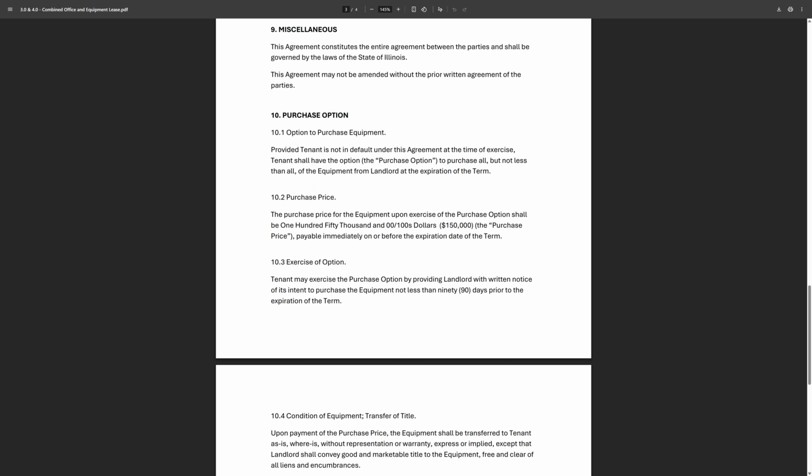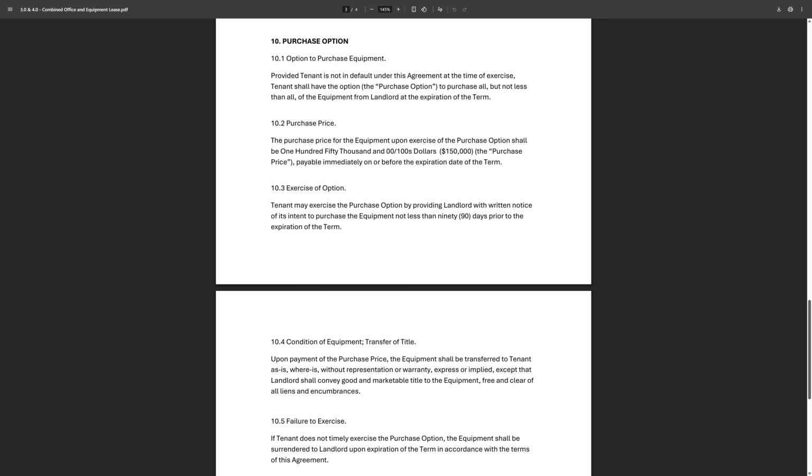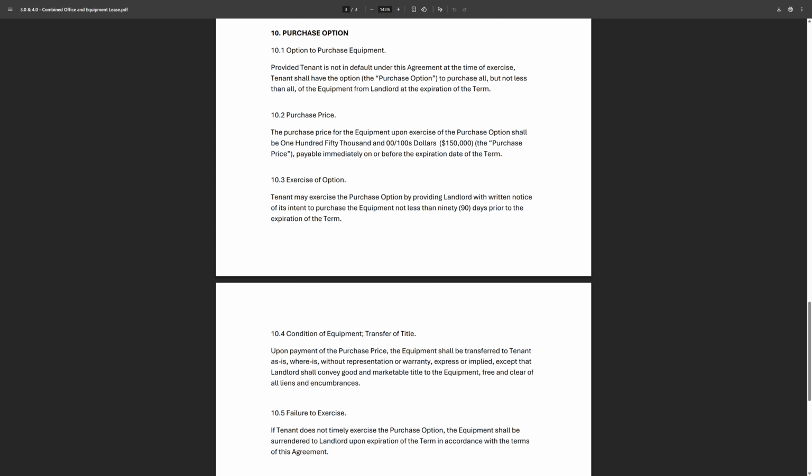And finally, this lease includes an option to purchase the equipment at the end of the lease term, which we can exercise at our discretion, and it would require a $150,000 payment to purchase the servers. And I want to note that we have an option to purchase only the servers, not the building suite.